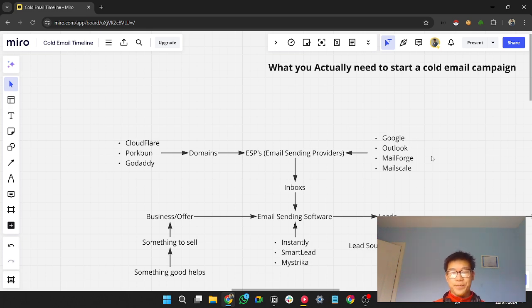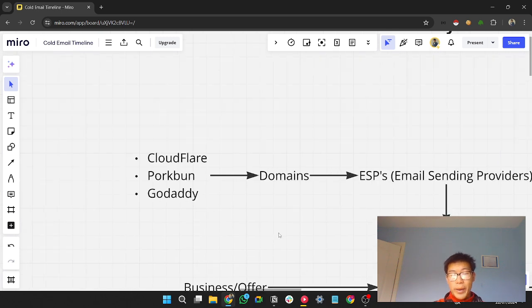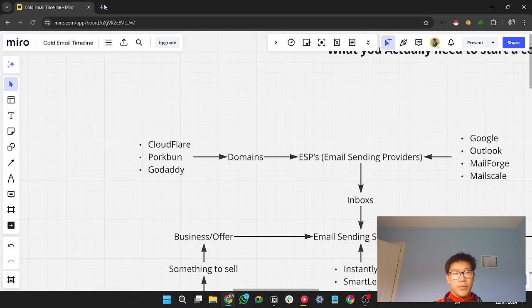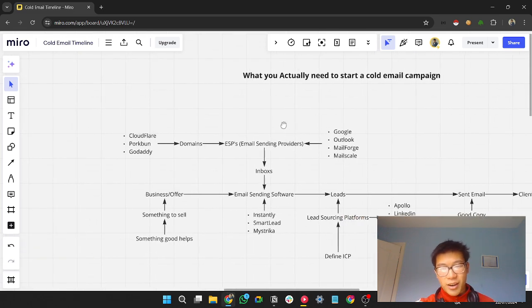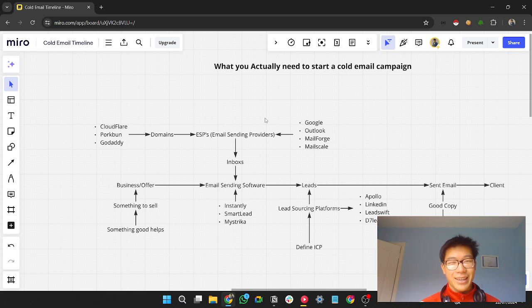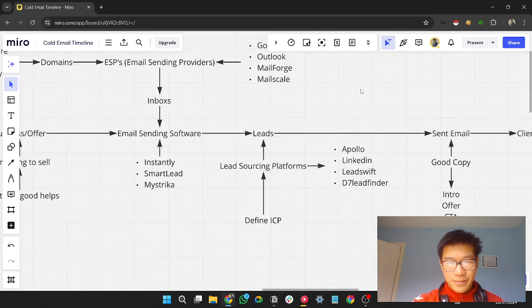But you need an ESP, and then to buy inboxes from ESPs, you need domains. Everyone knows what a domain is. For example, google.com is a domain. Cloudflare, Porkbun, GoDaddy, you can buy from all of these places. I don't need to go into it. If you need to ask me what these are, you probably shouldn't be cold emailing, to be honest, or at least go figure it out.